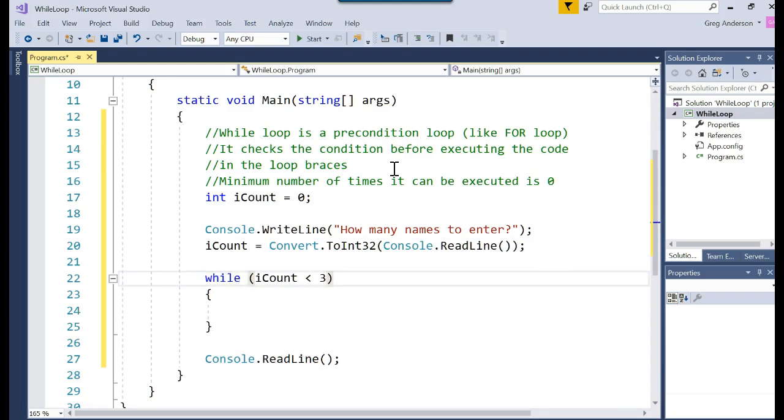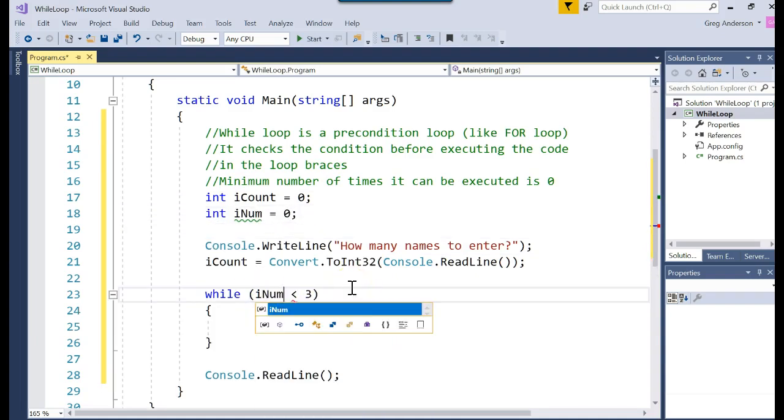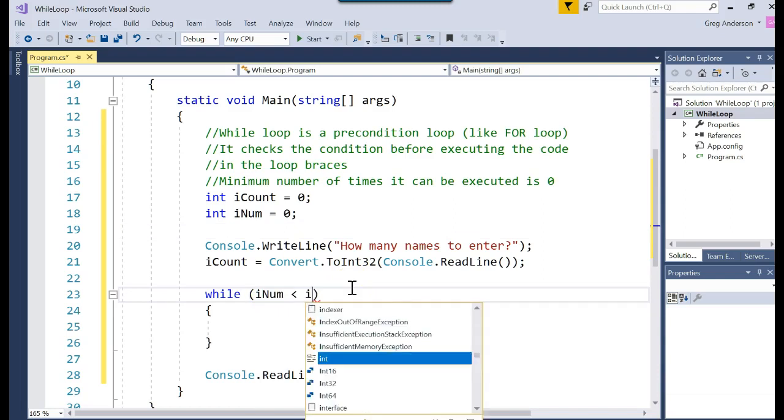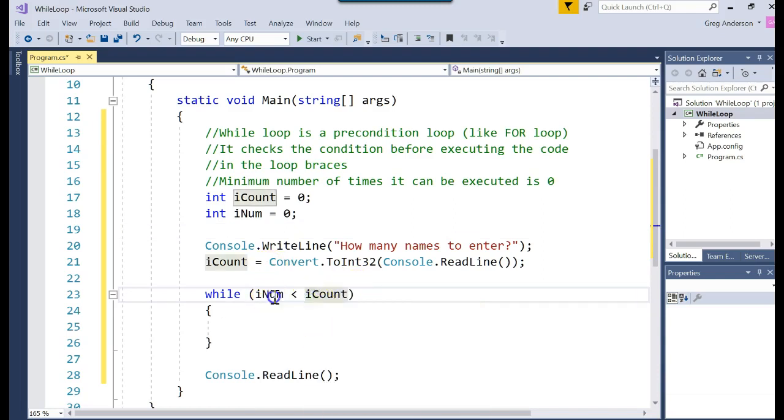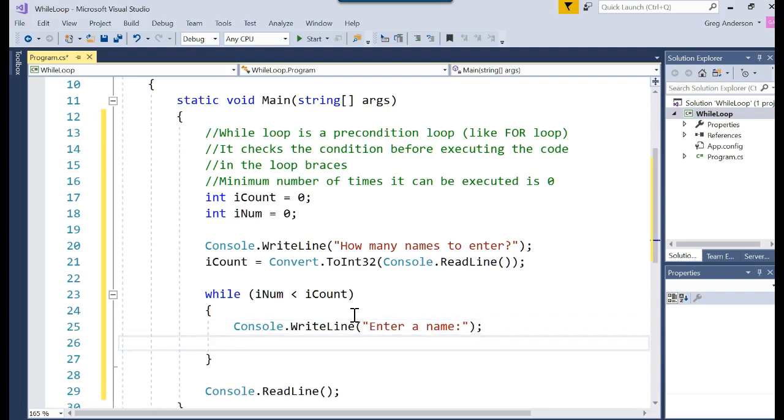And then let's say, as long as some other variable, let's create another variable up here, int iNum, we'll set that to 0. As long as iNum is less than iCount, or in other words, as long as some variable is less than the number that they typed in from the keyboard, let's drop in and execute the loop. And so here, what I'll do is I'll ask them to enter a name, and then we'll go and get that data.